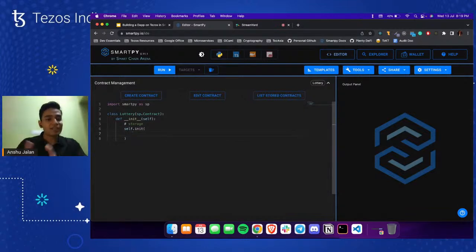So today, the first thing that we need in the storage is a set of players, right? Because as and when players are joining the lottery game, we need to keep a record of which players are in the game. For that, ideally on other blockchains or other general programming languages, we could have used a list. But because of the efficiency mechanism on Tezos, in here, we will end up using a map.